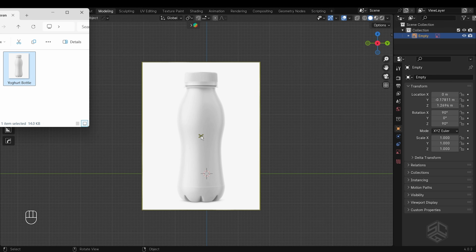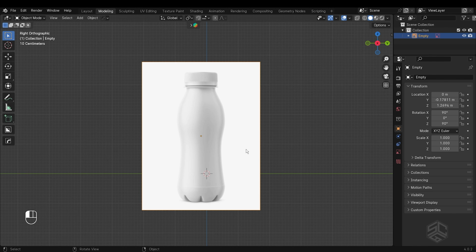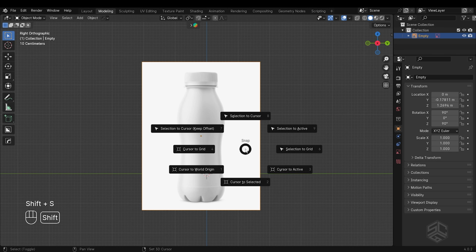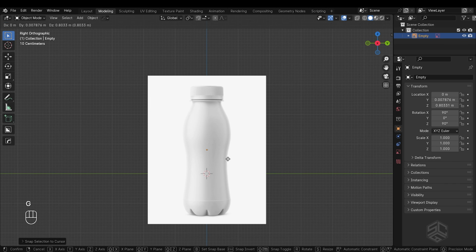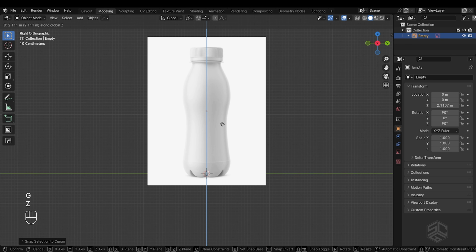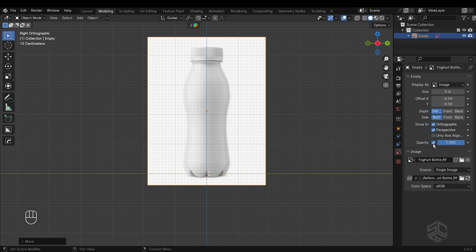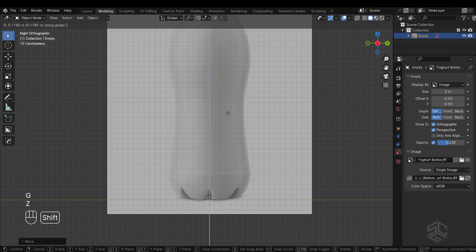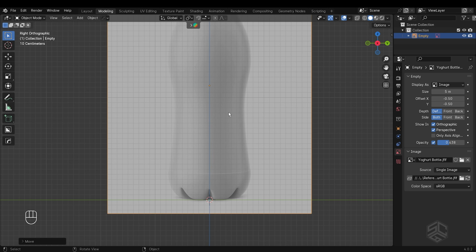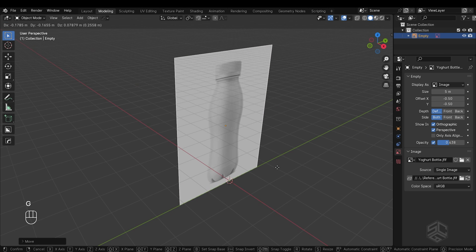If you're unable to do this, ensure that the Import Images Plane add-on is enabled in Preferences. To center the image, select it, press Shift+S and choose Selection to Origin. Then press G to grab the image along the Z-axis, aligning it properly with the Y-axis line. I'll also reduce the opacity to give us a clearer view while modeling. I will bring back along the X-axis a little bit.